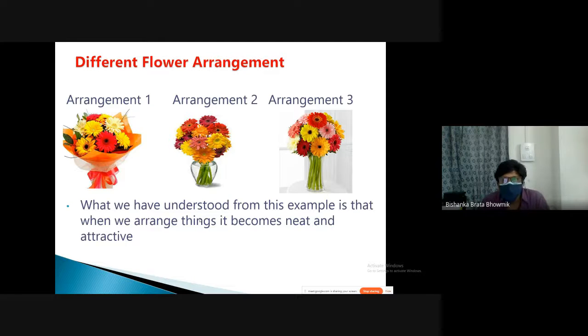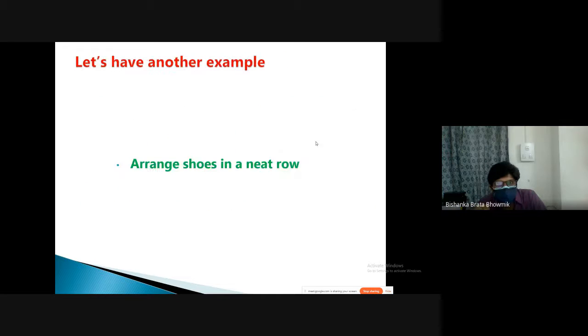Likewise, we can also arrange this in different ways. Like there is one way, you can arrange another way, you can arrange another way. So depending on our need, we can arrange our data in different ways also.